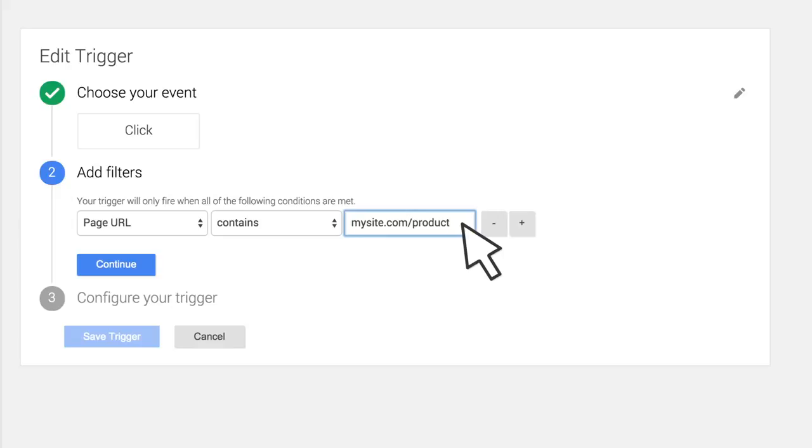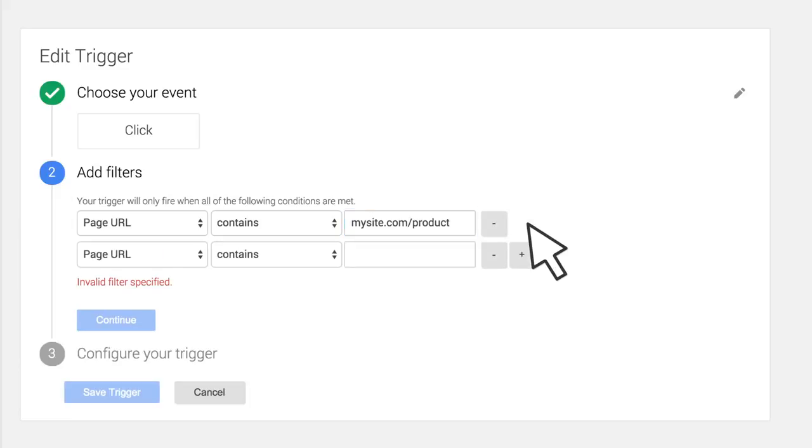mysite.com/product. We recommend using contains rather than starts with conditions when possible, and to omit the HTTP portion of the URL to account for cases when content can be viewed over HTTPS connections. Add a second filter to tell Tag Manager to only respond to clicks on the Add to Cart button. For this, we'll select element ID equals Add to Cart.